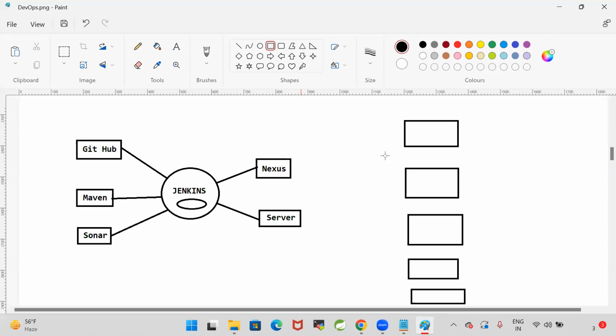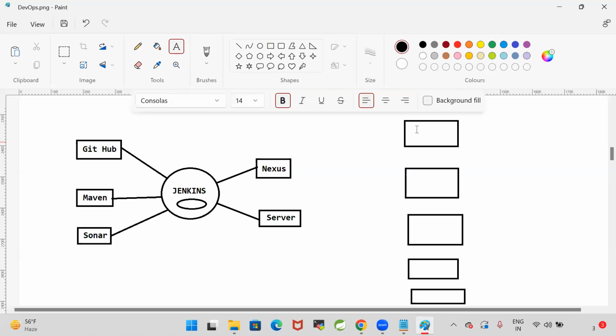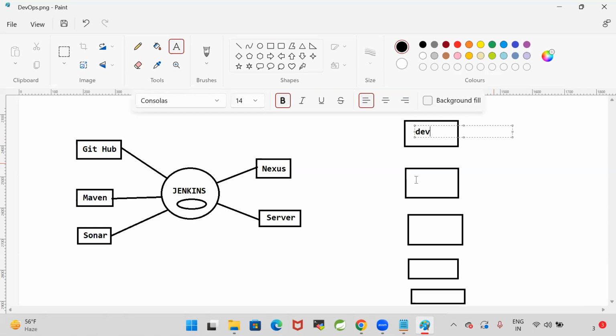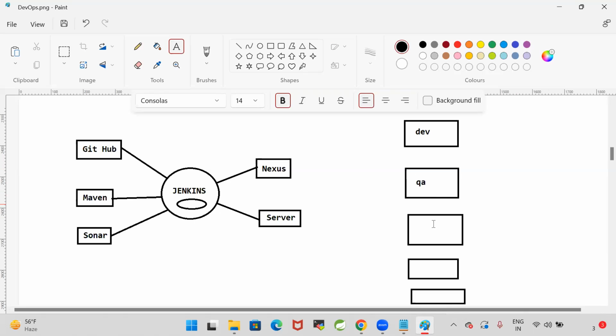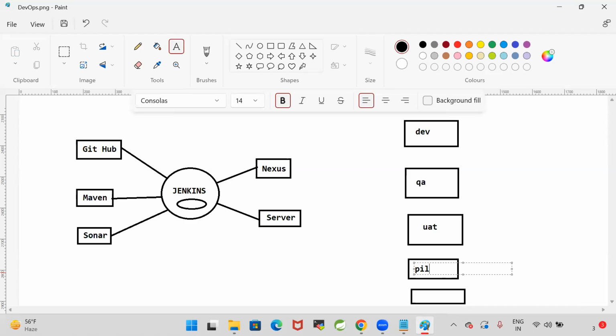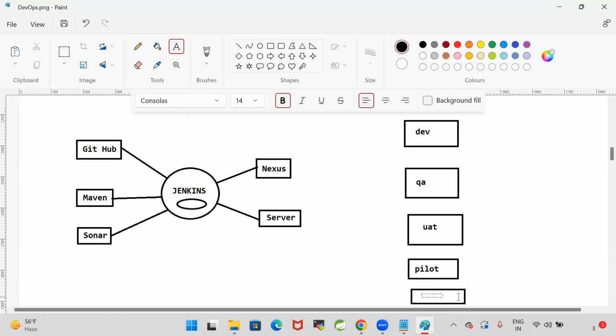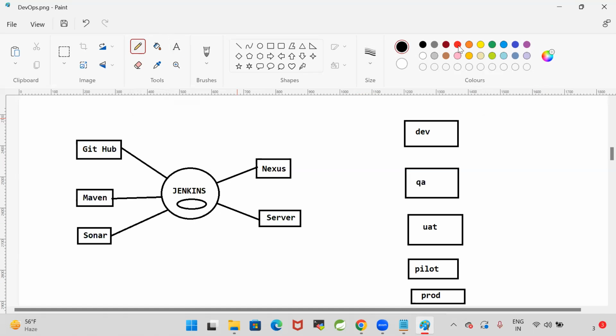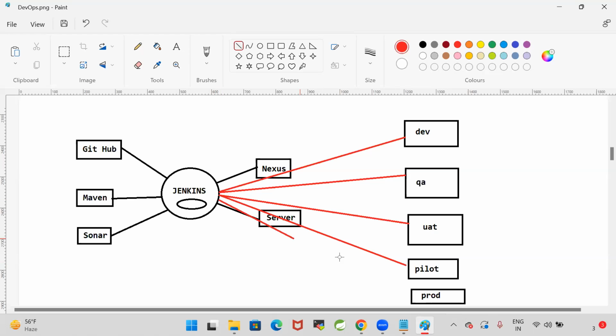Whatever code is done by the developers, we need to deploy the code into the dev environment, so developers will test it. We need to deploy to the QA environment, testers will test it. We need to deploy to the UAT environment, client will test it. We need to deploy into the pilot environment for pre-production testing. Finally, we will go for the prod environment. Here, Jenkins is responsible to deploy the code into dev, deploy to QA, deploy to UAT, deploy to pilot, deploy to production.